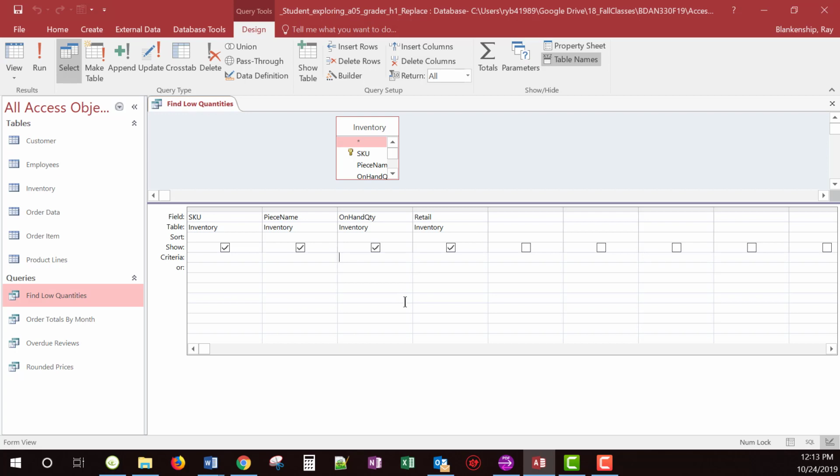The user should be prompted to enter threshold. The query should display all results that are less than or equal to the threshold, but greater than or equal to 1. Run the query. Enter 2 when prompted to enter threshold. You should have 1 result. Save and close the query.